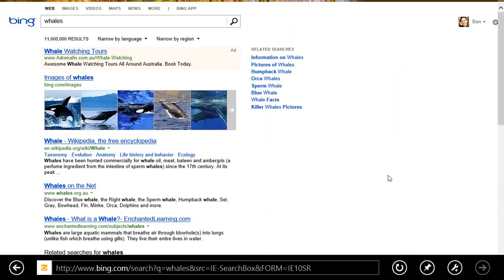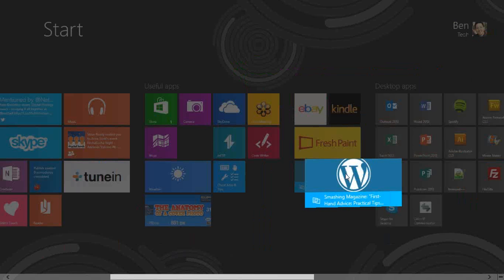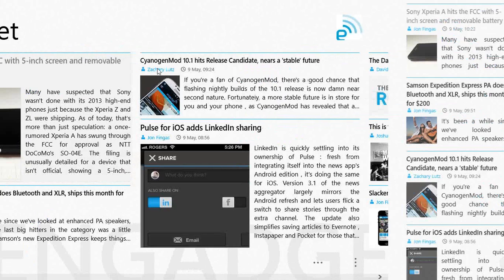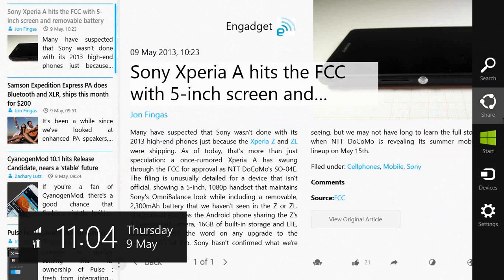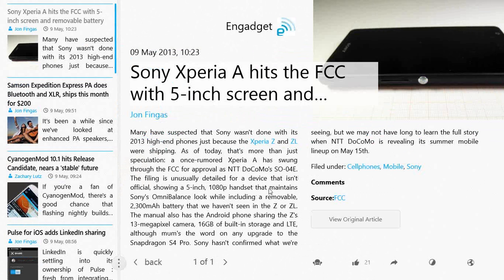Same way, if I was in Bento, into the news, and I found an article that I thought people may be interested in, I can share that as well. Click share and share the article. That's a really handy feature.